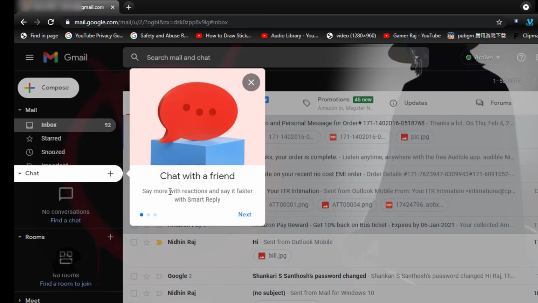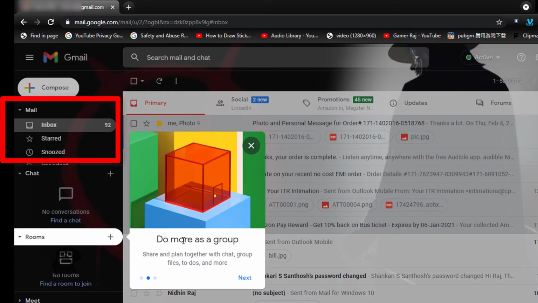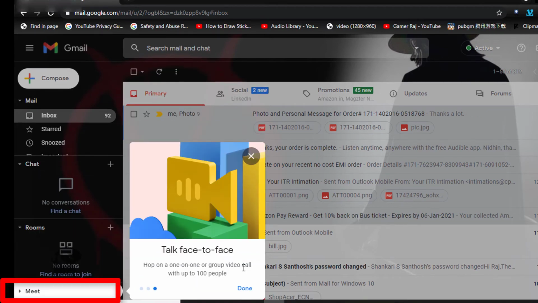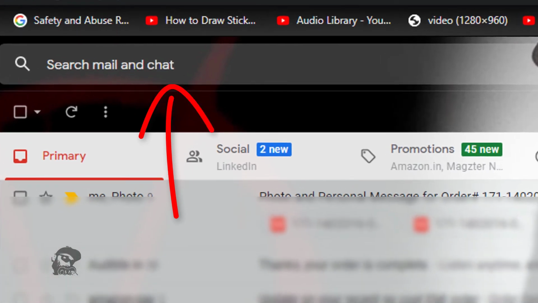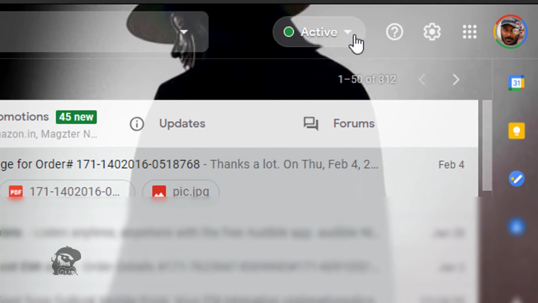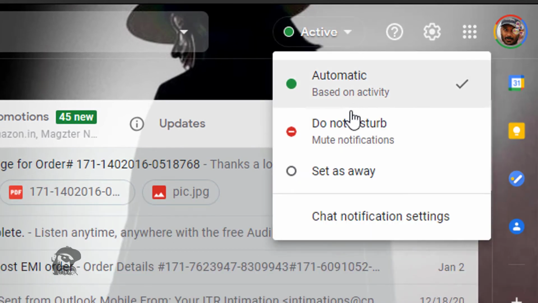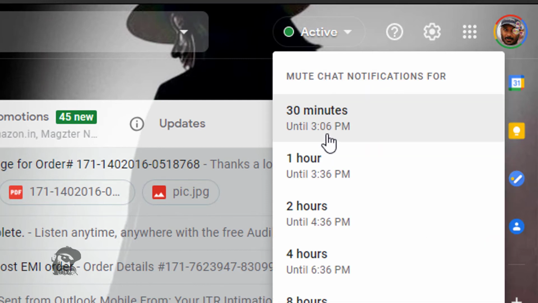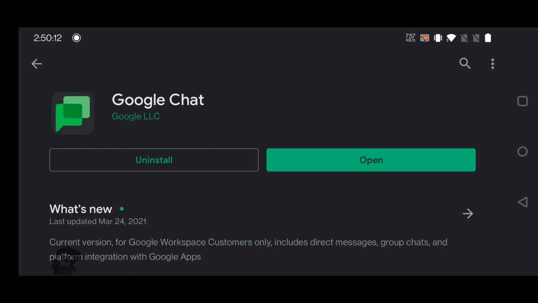The new workspace now has four main sections: Mail, Chat, Rooms and Meet. The web version allows you to search in both Mail and Chat. You can also set your online status to Automatic, Do Not Disturb or Set Us Away on both platforms. It seems Google might get rid of another redundant app, the Google Chat, from the app stores soon.